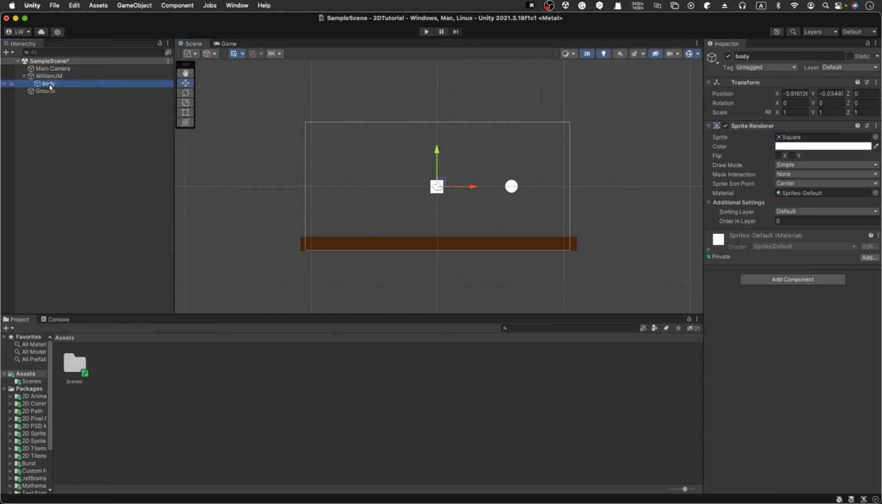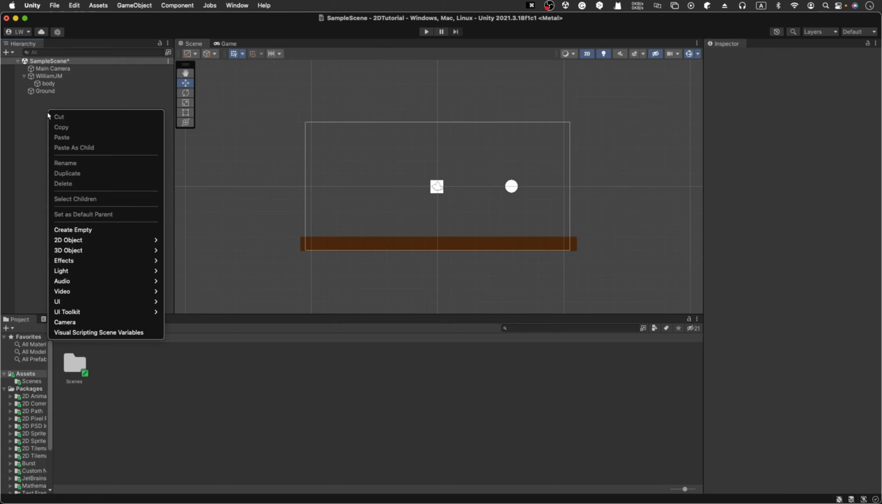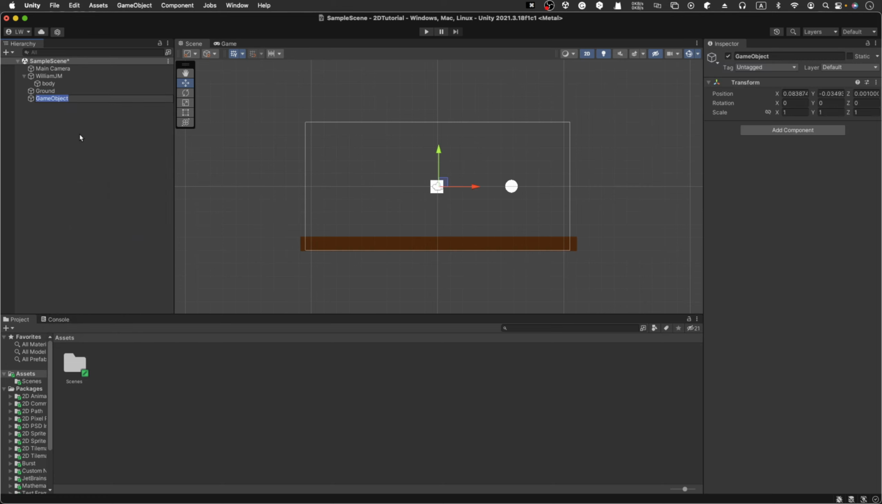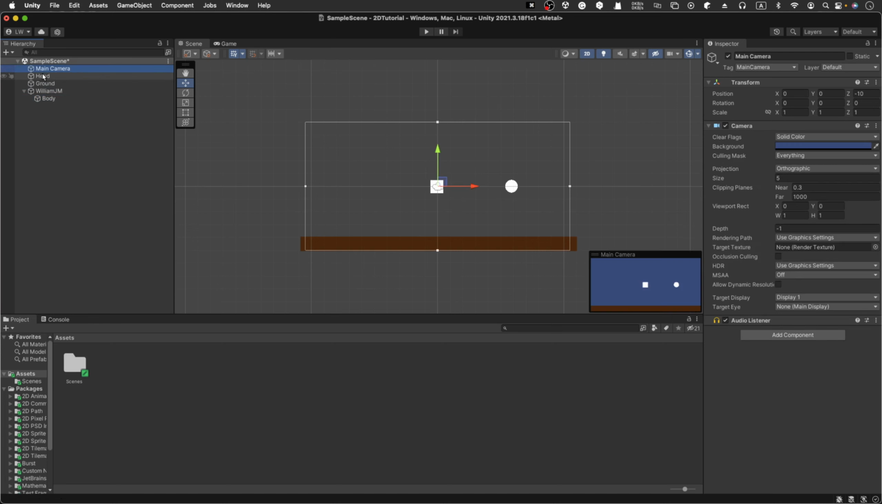This is sort of a subset of William JM, and of course you can organize it. You can also create an empty object to hold everything. So you can create an empty named William JM, and put William JM's head inside. For example, I name it head, and we can name that body, and you can just drag everything inside William JM.